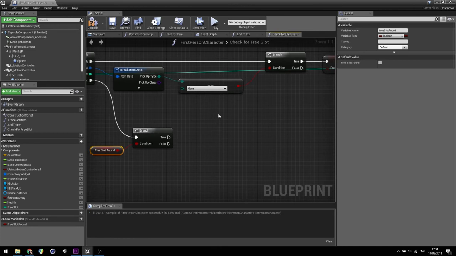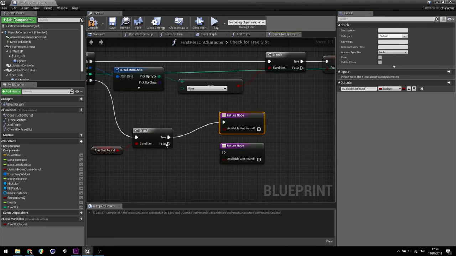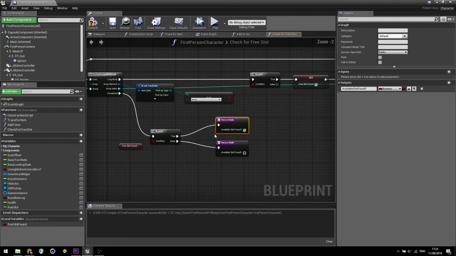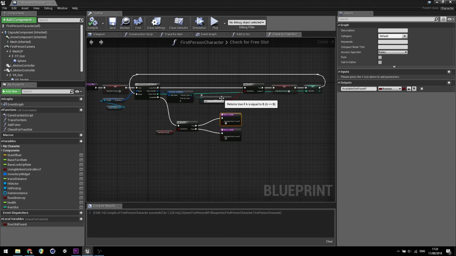So we'll need some return nodes here. So I'm just going to right click and add some return nodes, and we need to return a Boolean as an output. And this is just going to be available slot found. So the true will go into the top one and the false will go into the bottom one, but the true return node, we'll just set that to true on the Boolean, so just put the little tick on there. So once that's all done and set up, we can just compile and save, and we can then jump back to the regular event graph.